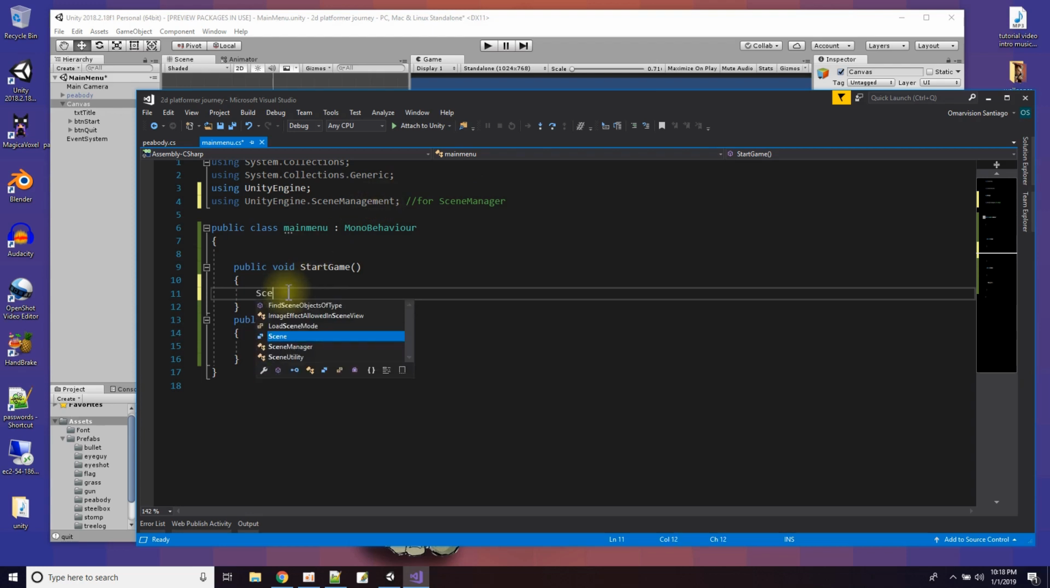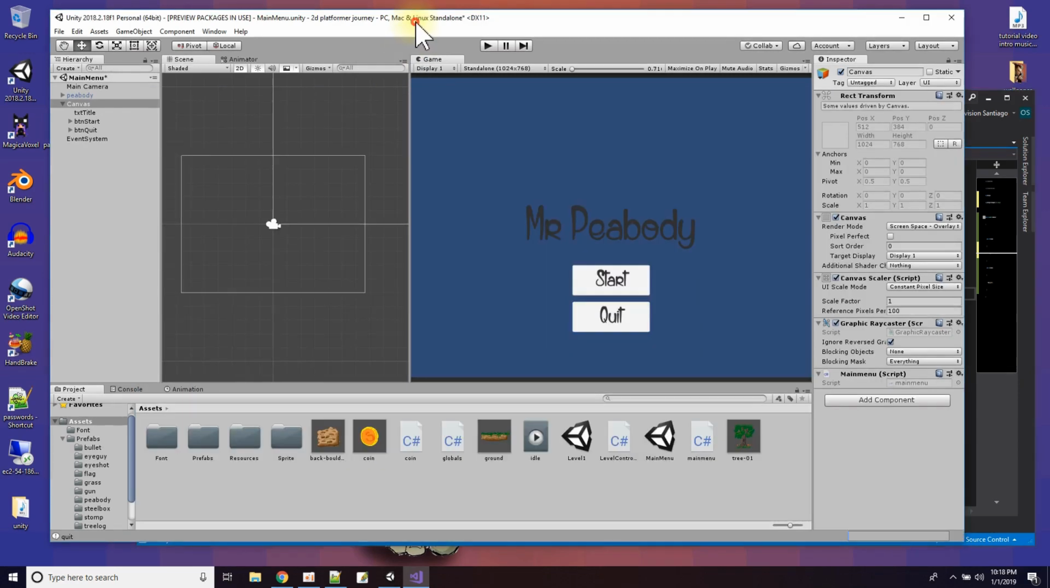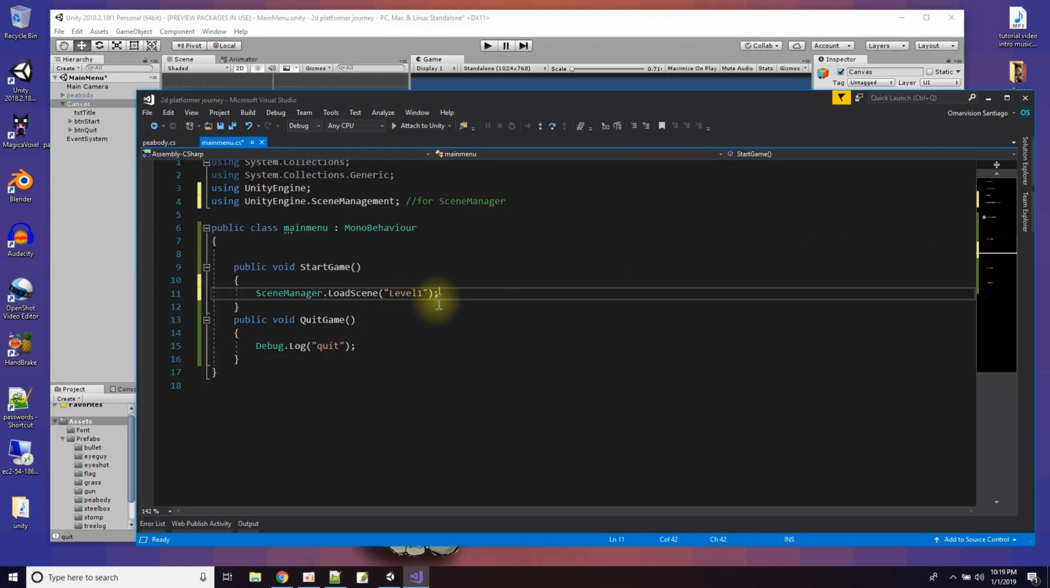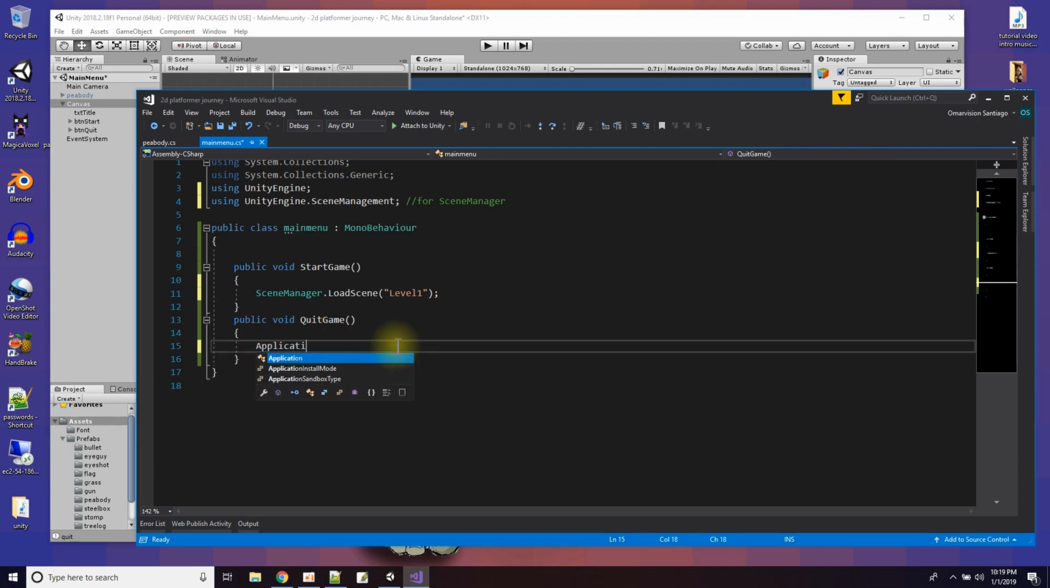So I just type scene manager dot load scene, and the name of the scene I want to load is level 1, right? That's what it's called, level 1. Yeah, level 1. All right, and that should load the scene. Then for the quit, how do I do quit? It's application.quit. Yeah, it's simply application.quit.